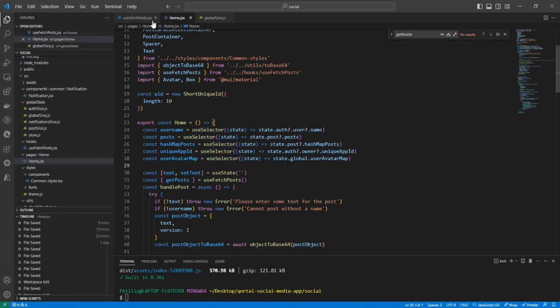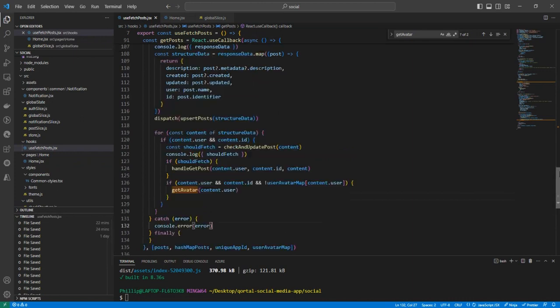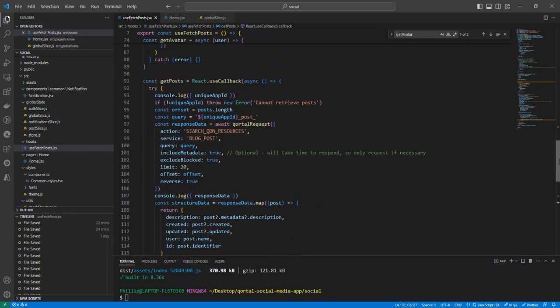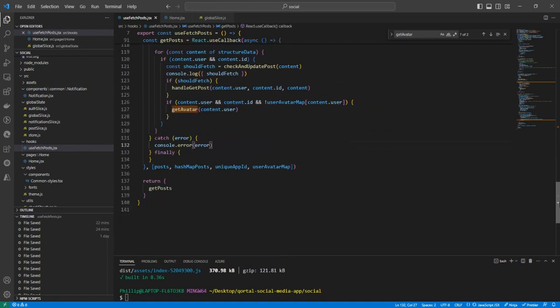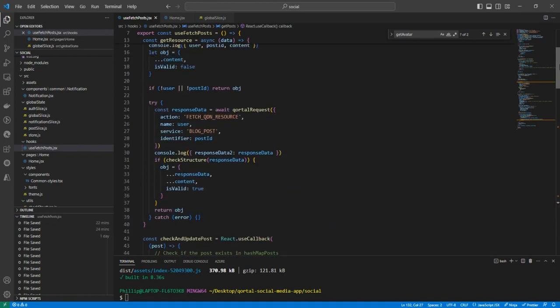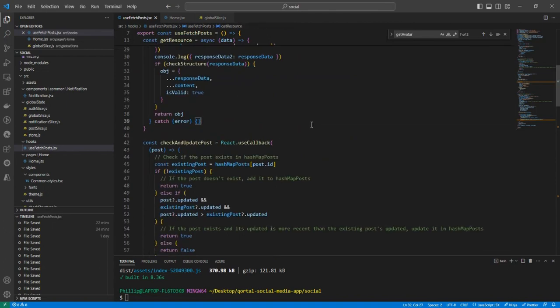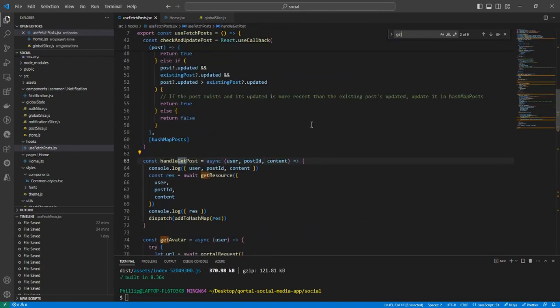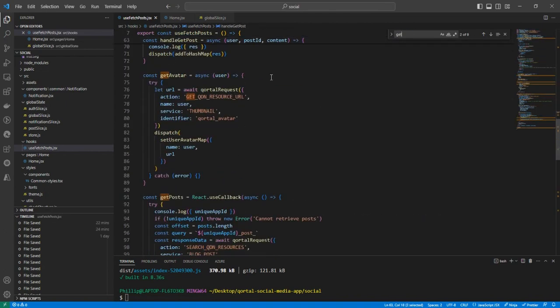The most important thing is not how I did it. The most important thing is knowing how to get the avatar URL, and that's through, where do we have it? getAvatar. Oh, here. And that's using this qortalRequest function, or more specifically, using this action, GET_QDN_RESOURCE_URL. And that's it. That's the end of this short video.